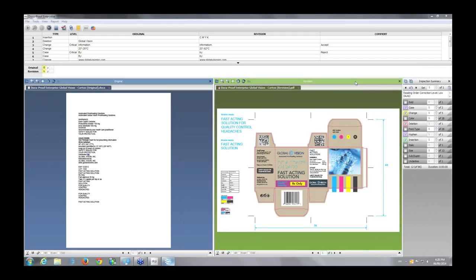Well, DocuProof is a client-server product that can help you do that in a much faster way. It is much more accurate than trying to do this manually by simply printing things out and comparing them side by side. And it can track and store all of that information and make it available as part of an audit request from the FDA or someone else.